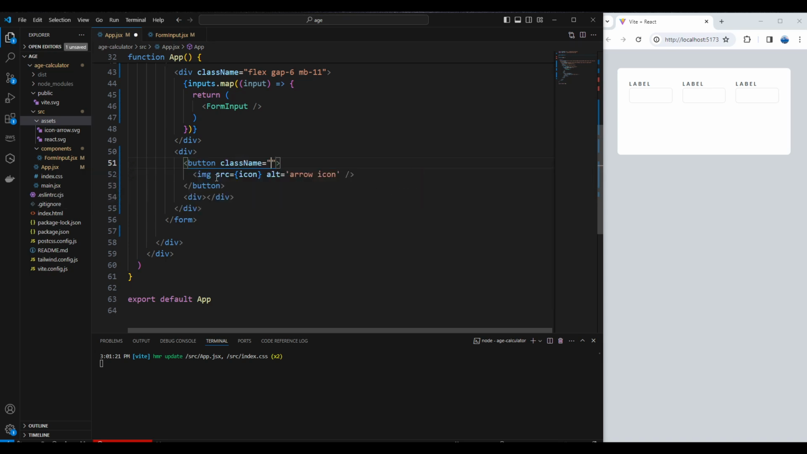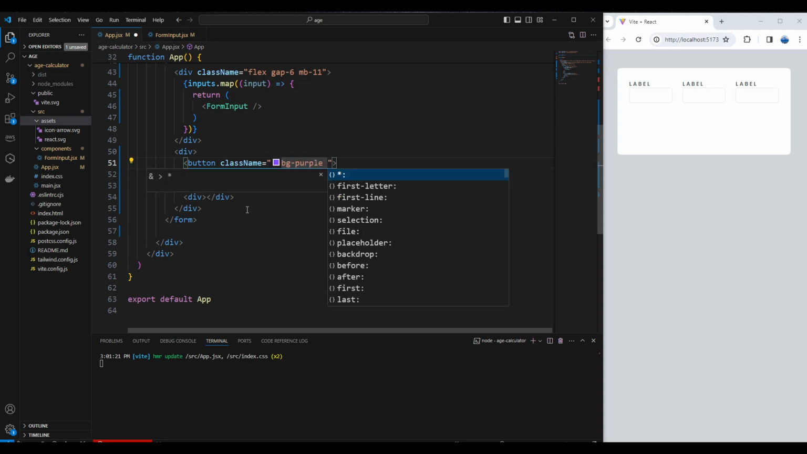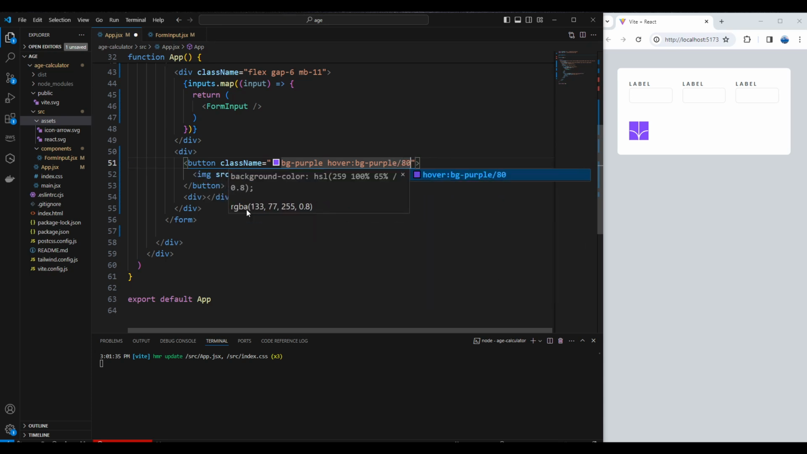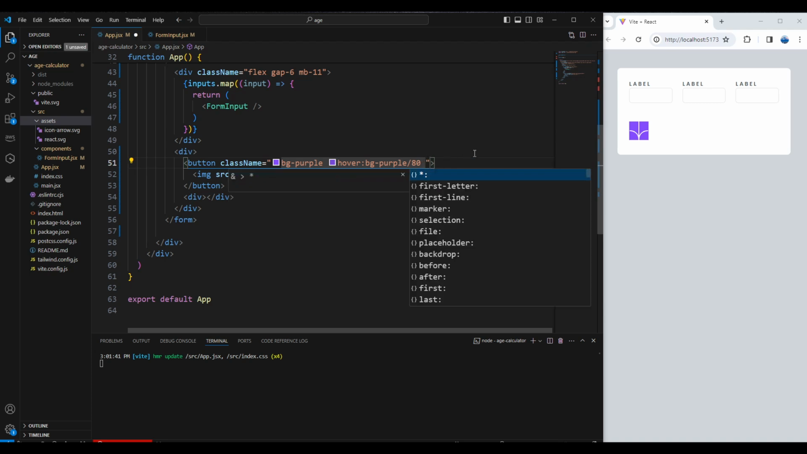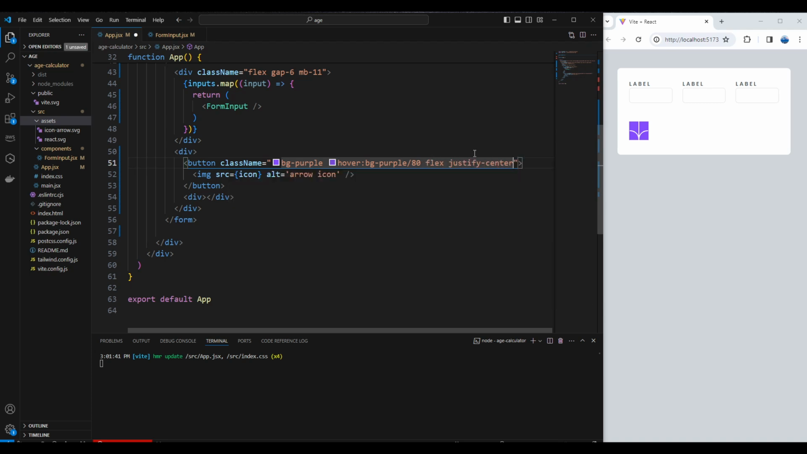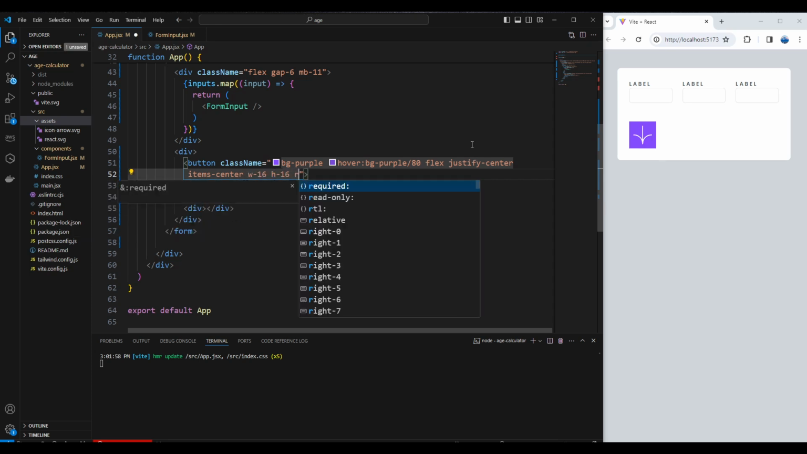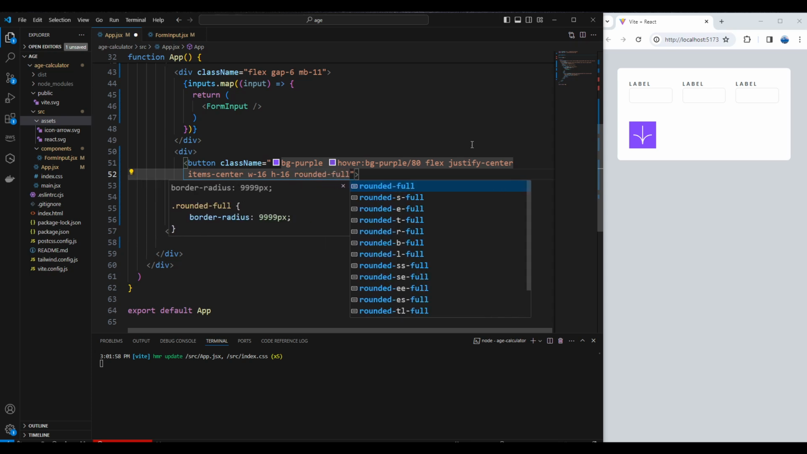Now let's style the button. So class name will be background purple. It's a custom color which I added to Tailwind config. And on the hover we'll have the same color, but it will be the opacity lowered by 20. The button itself will be flex, justify center, item center, and width and height set to 16. And it will be fully rounded, so it will become a circle.